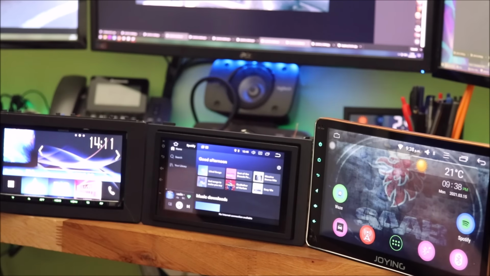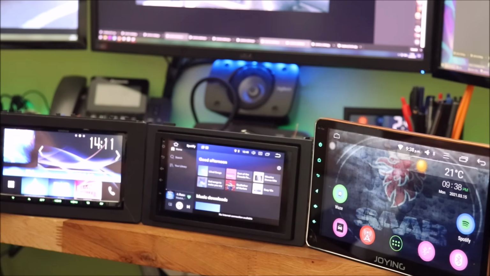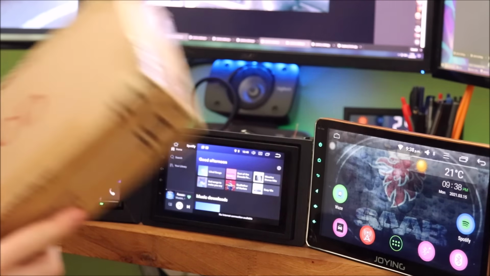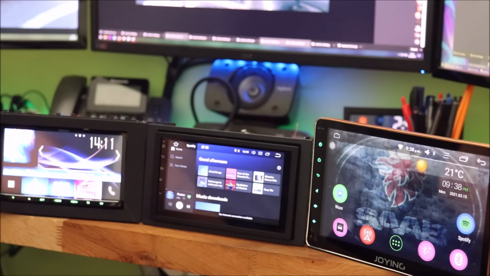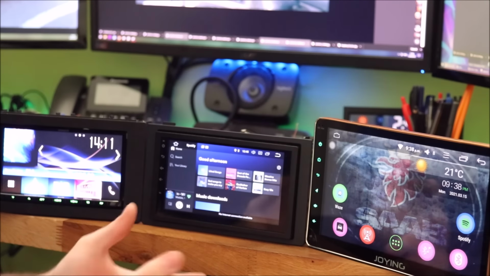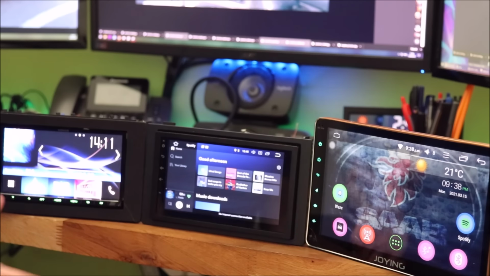I do install a lot of car radios, and one of the radios that I installed had a faulty LCD display, and I had to ask for them to send me another one, and they did. So the point is customer support. Yes, it's there. It's there for any decent branded radio.